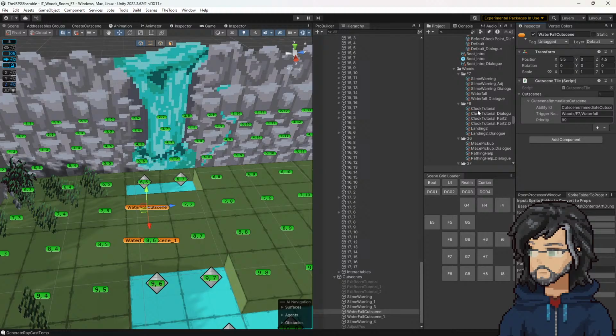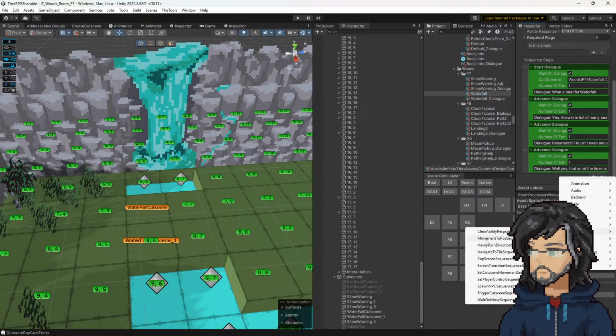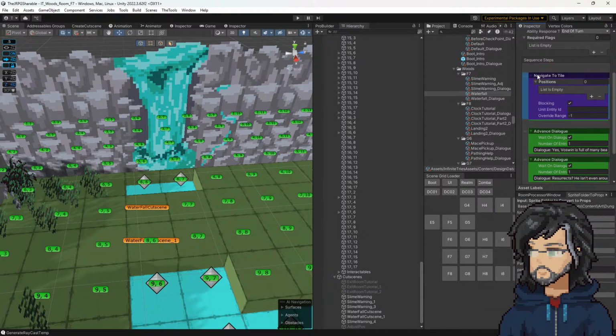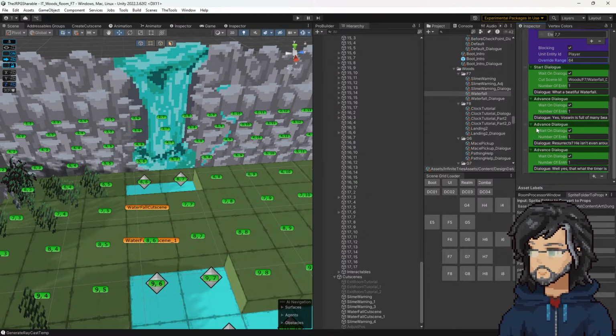In terms of extra pieces here for movement and stuff, I would like to have a very simple navigate to tile so that hero moves forward to 7,7. Player, override range, blocking. We could start with that movement. This is 4 lines of dialogue with nothing breaking it up in terms of animation or movement.